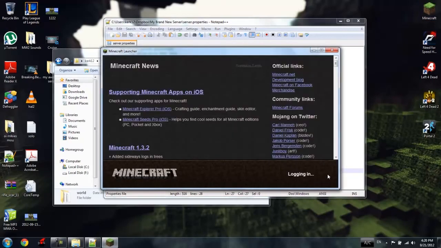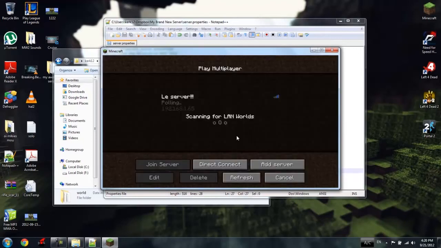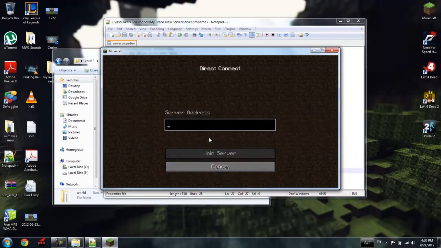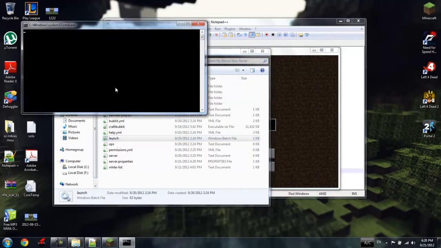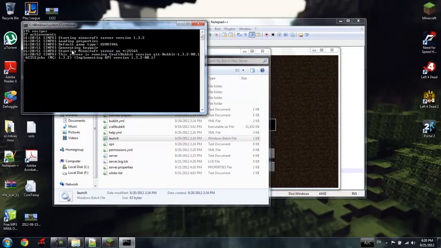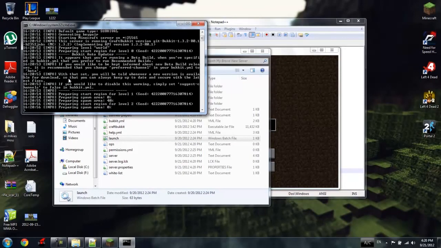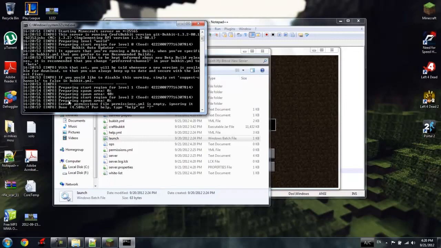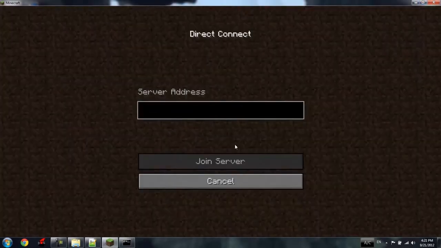Open up Minecraft, I'm logging in. Gonna go on multiplayer, then you wanna go to direct connect, then type in localhost. After, this is foolish of me, after you launch the server. Default game type survival, you can see it right here. So it's done loading, and I'm gonna just click on join server.